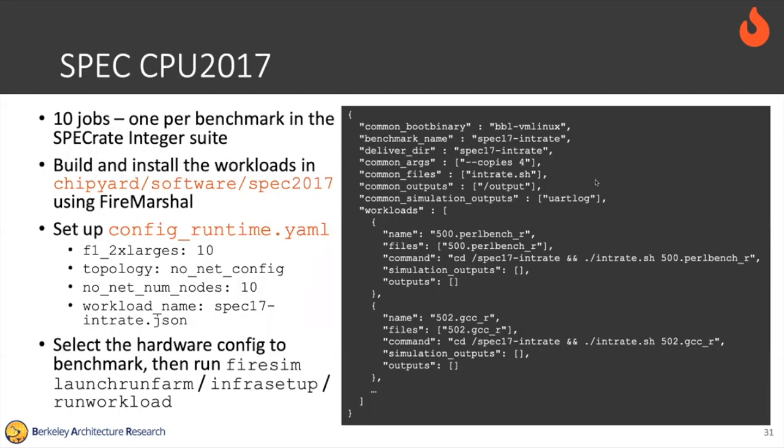SPEC is kind of a more complicated case. I won't go into too much detail here, but it's basically the same thing. You have the name, the things I'm going to run in particular, or things I'm going to copy over, what I'm going to copy out, and particular commands I'm going to run so that I don't have to work interactively with the simulation. I don't have to actually type it out.